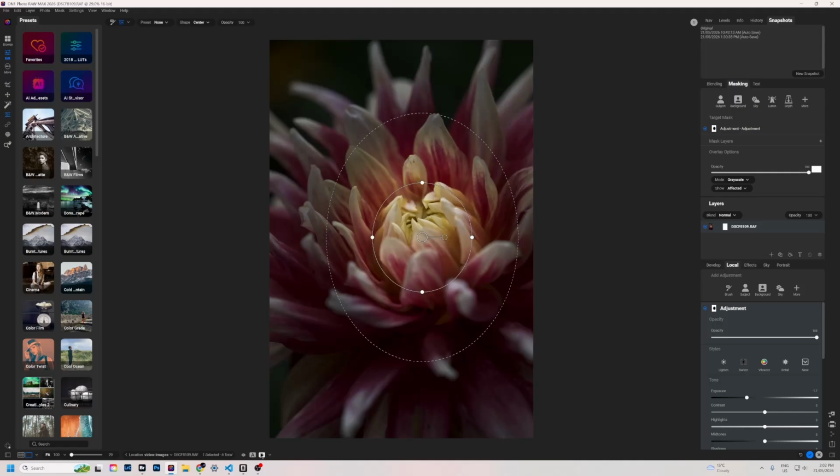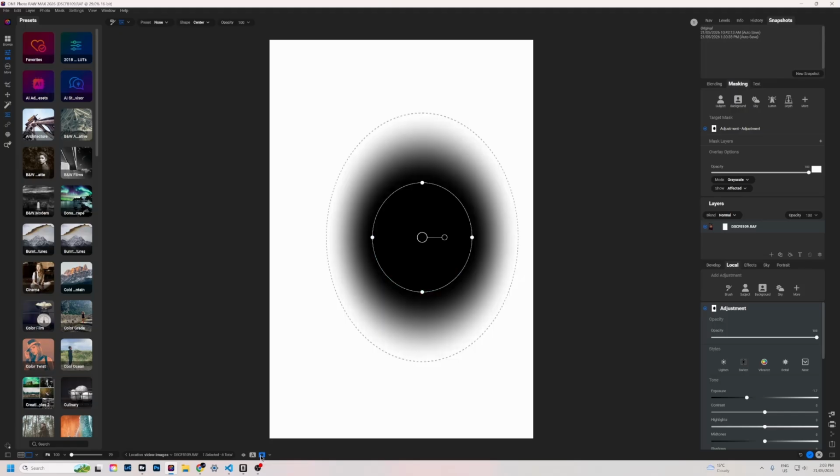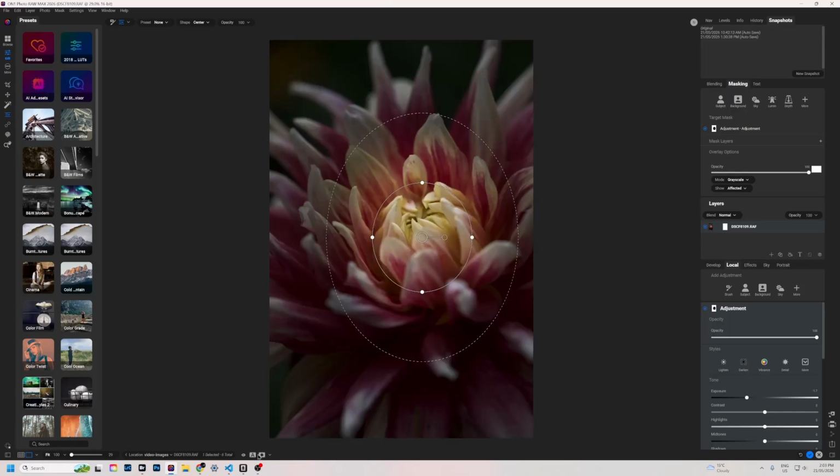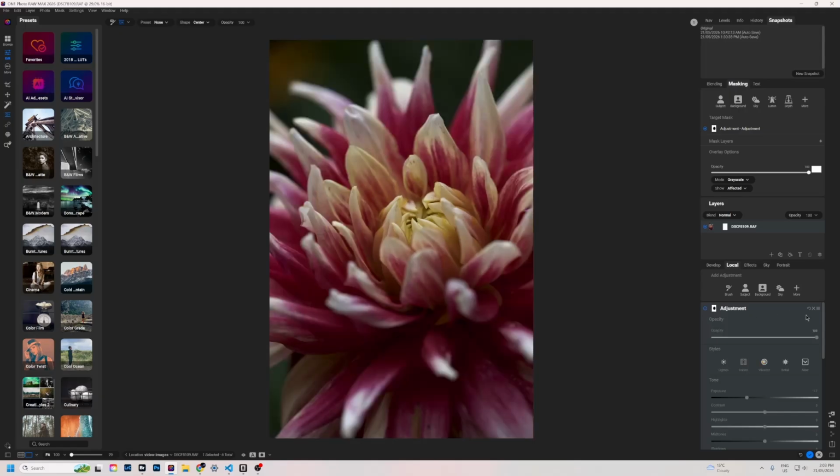You can also press this here, which seems to be the universal symbol for a mask, which is the white rectangle with the black circle in the front. If you press that, you can see what the mask looks like. And then same with the letter O. Letter O does the same thing. Okay, let's turn that one off. And we'll go back to gradient.